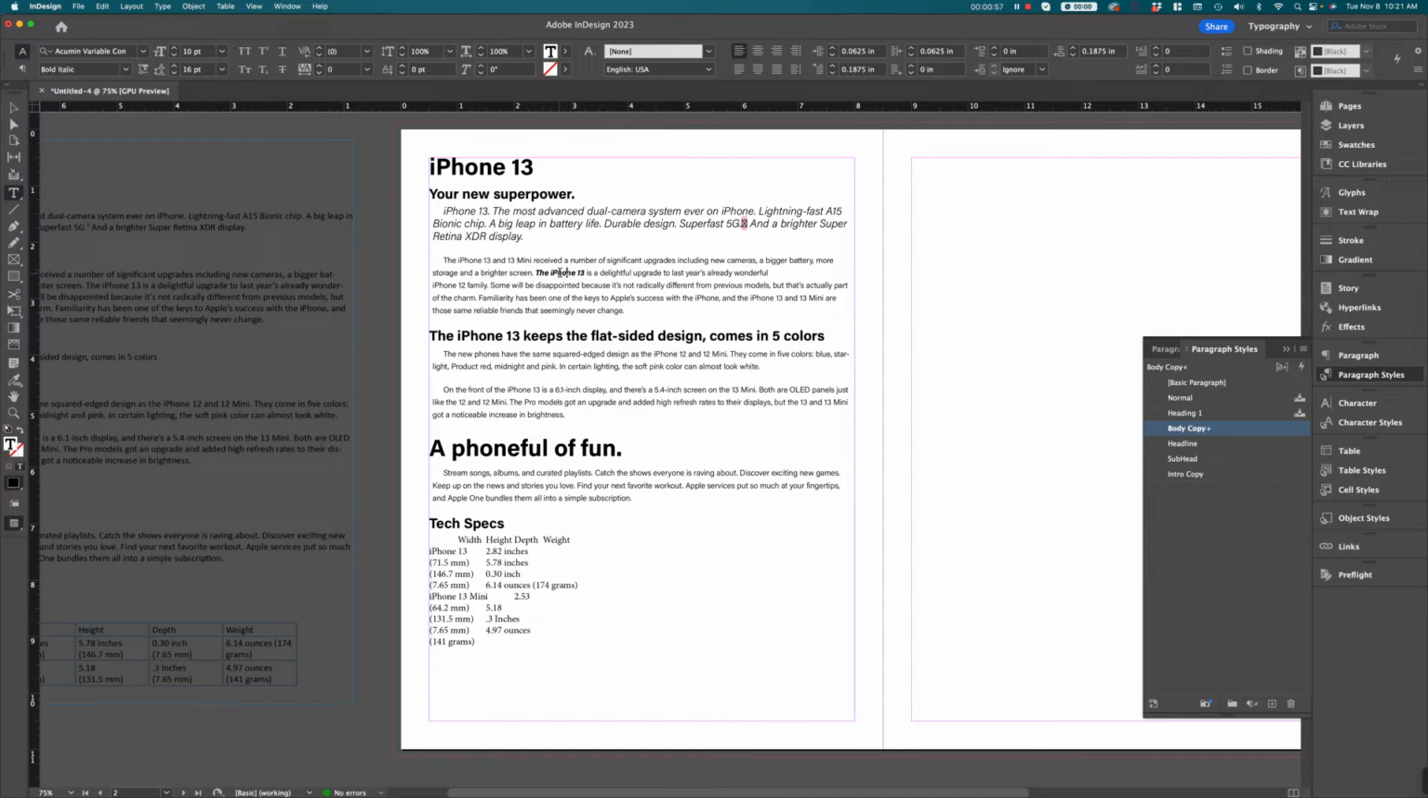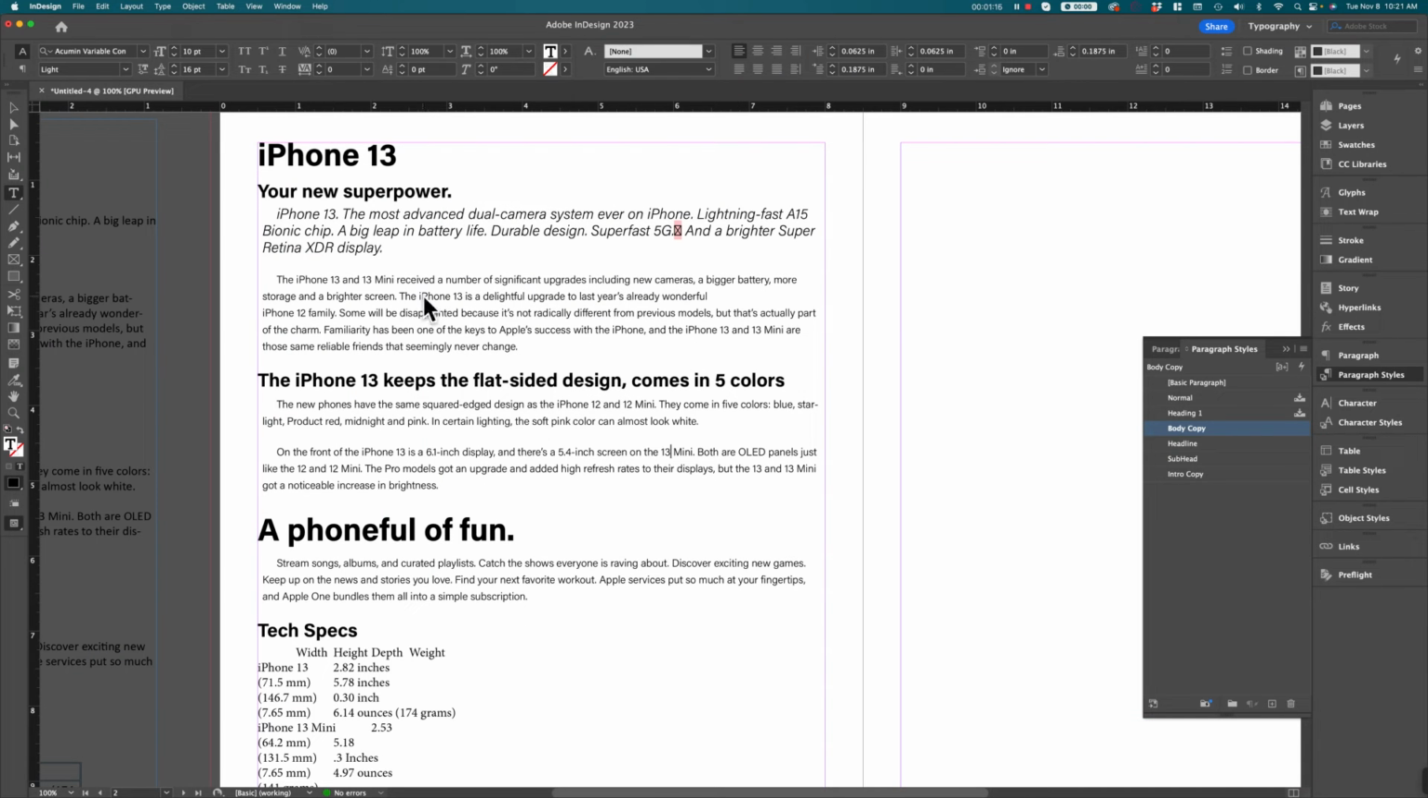Well, if I click inside of this text, we come over here to our paragraph styles. You see this little plus sign right next to our body copy? It means that there's an override applied. So if I hold down the Option key and click on that, it's going to override that text change I made. But that's probably not what I want.